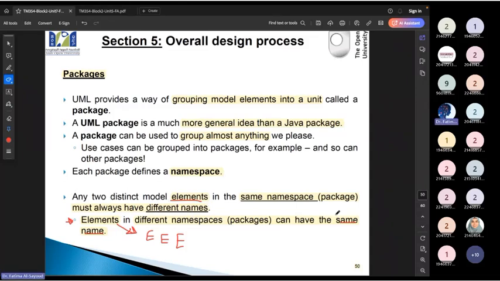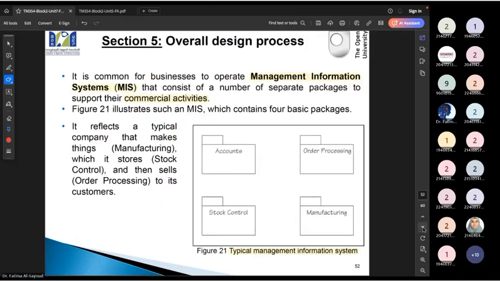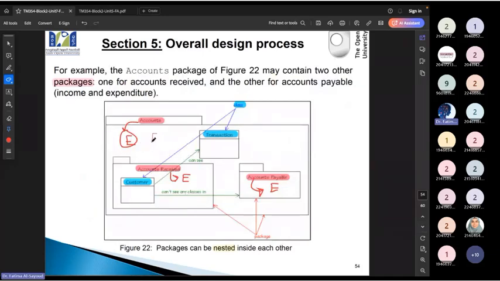If you have elements in the same package, they cannot have the same name. For example, I have E. Can I have another E here? This is going to raise an issue. Exactly the same as when you were writing programs: you cannot have the same name within the same block.